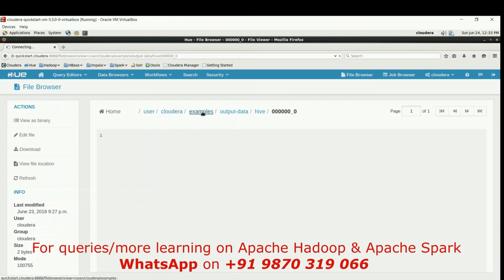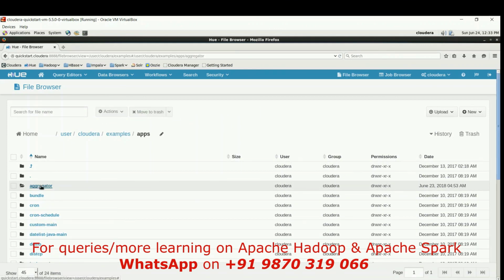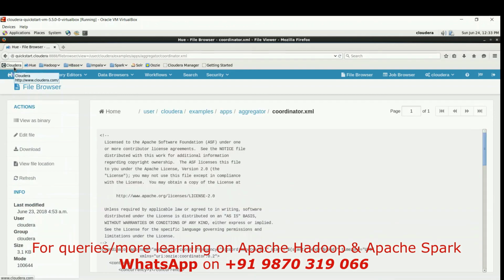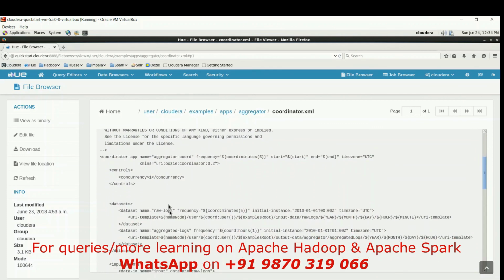Then finally I will look into the coordinator.xml. I'll go inside the apps and aggregator. The coordinator.xml should be inside this. Coordinator.xml is over here. The job.properties file comes from the Linux machine and the coordinator file comes from the Hadoop system.